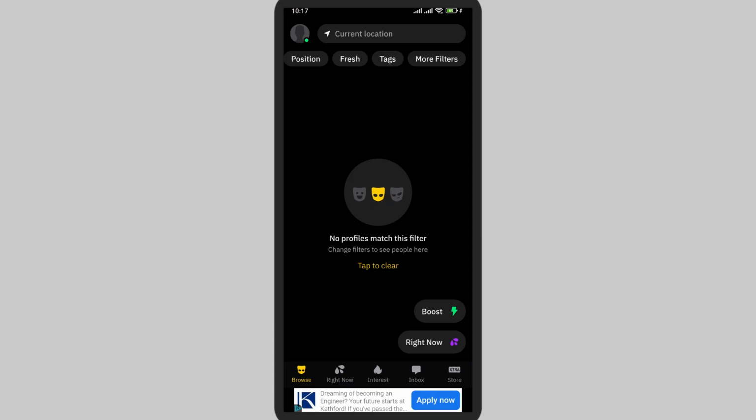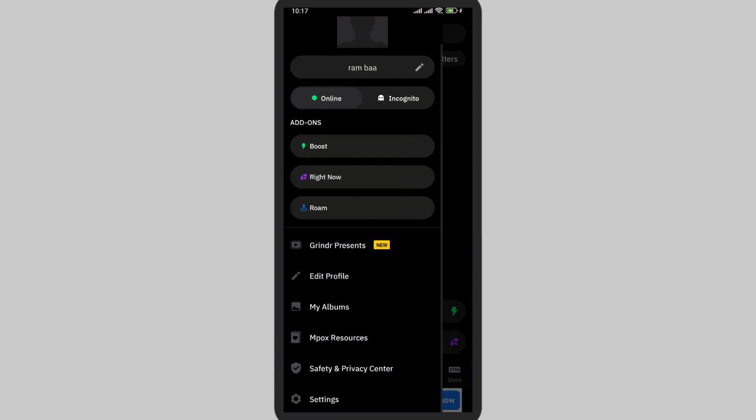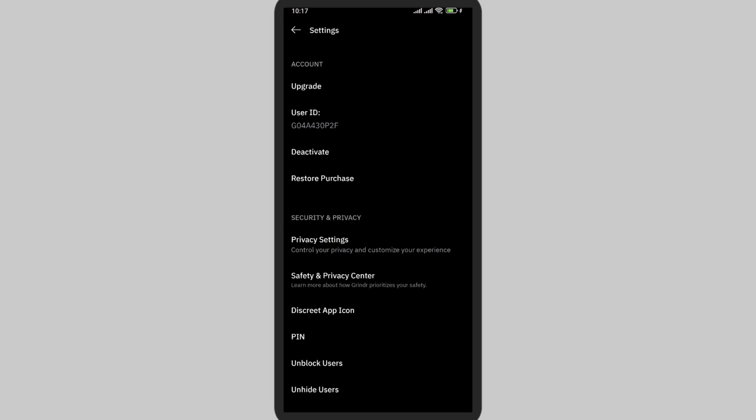Now, here on the left top, you can see a profile icon. Simply tap on the profile icon. Now, slowly scroll down. Here on the bottom, simply tap on settings. Now, we're in this settings interface. Here, you'll be able to find different options.